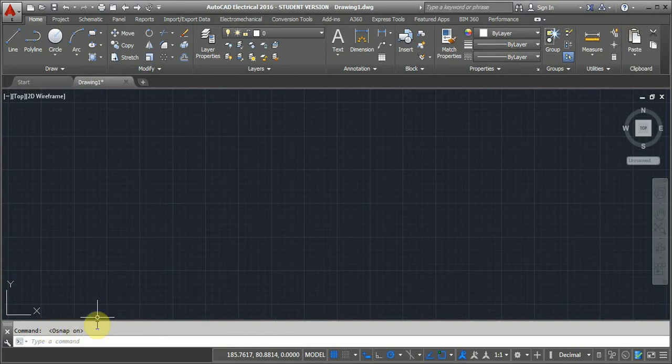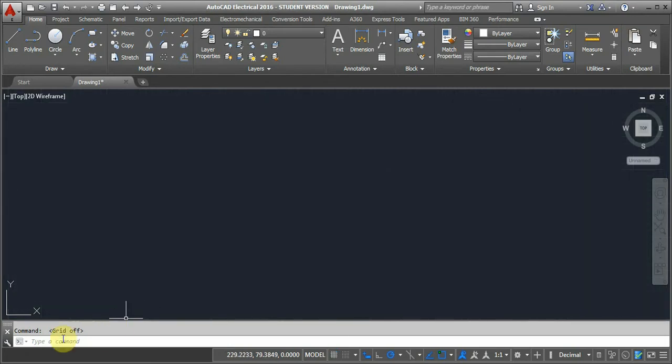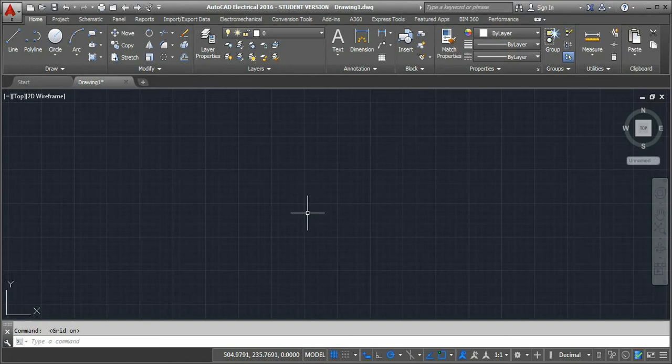And now the function key F7. Function key F7 is used to toggle grid mode on and off. We'll see this function key F7 now. When we press that, the grid will be off. You can see the blank drawing screen here, all the grid lines are turned off. And now when we press the F7 function key again, the grid will be turned on.